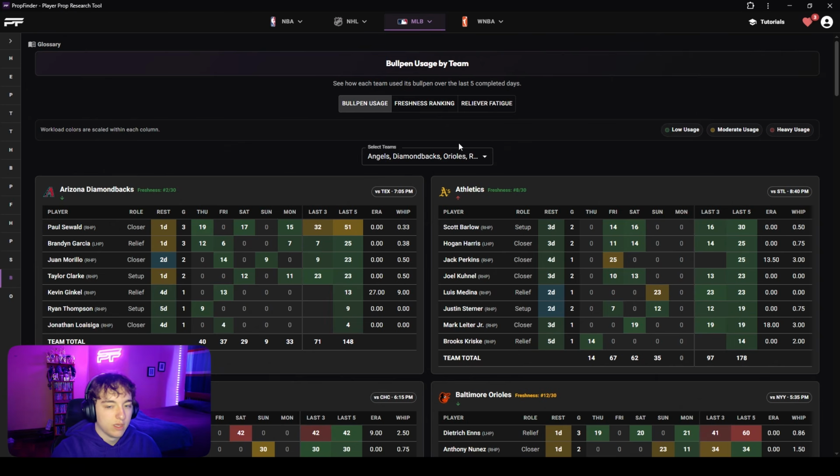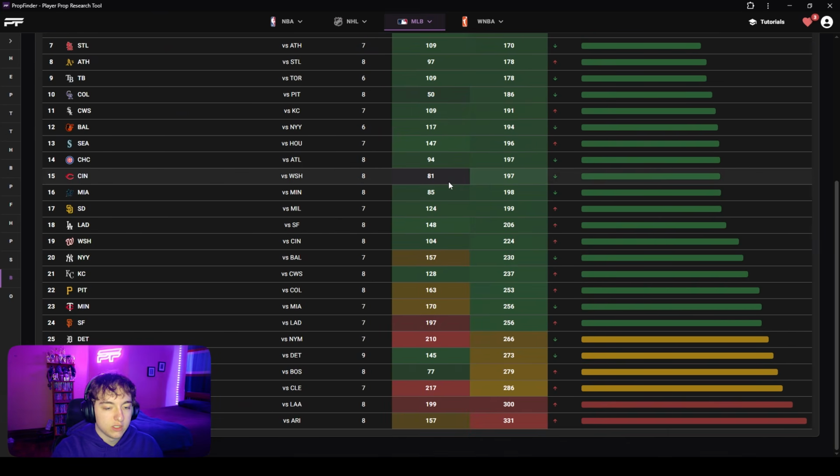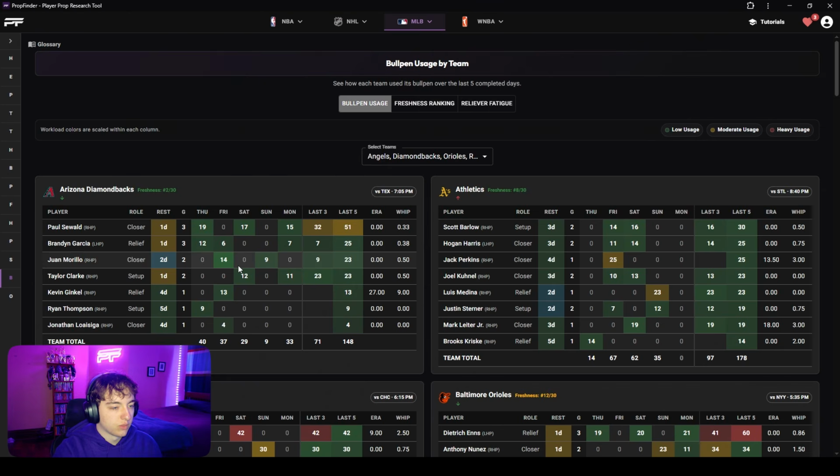Really important to look here. And that's just the first part of this cheat sheet. Next, we have the freshness rankings. This takes everything into account. And you can see the lower you go, the higher the workload, the higher the stress of these relievers or bullpens. So let's go look at the Rangers.